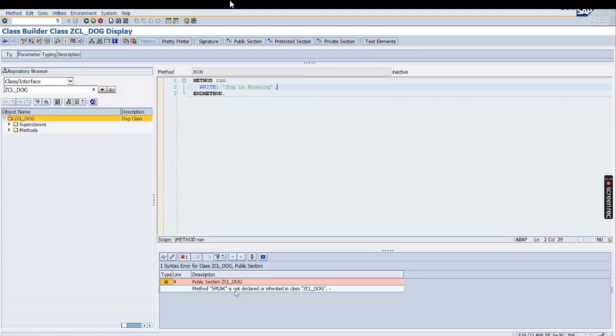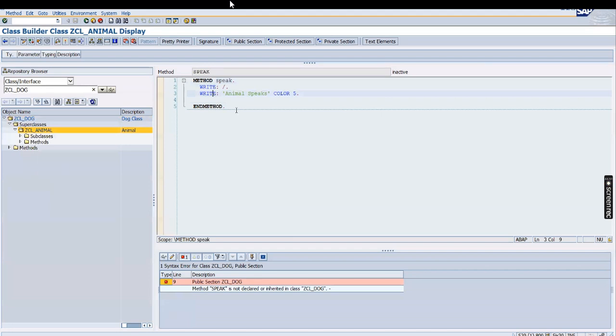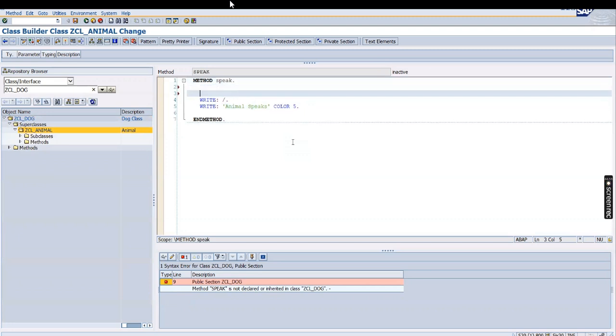Let's see, the speak is not declared or inherited in class ZCL dog, right? We have inherited, right? Okay, so what it is actually trying to tell us, let me check. Go to the speak method and here go into this, and if I call super, however it is not mandatory, the super speak, right?